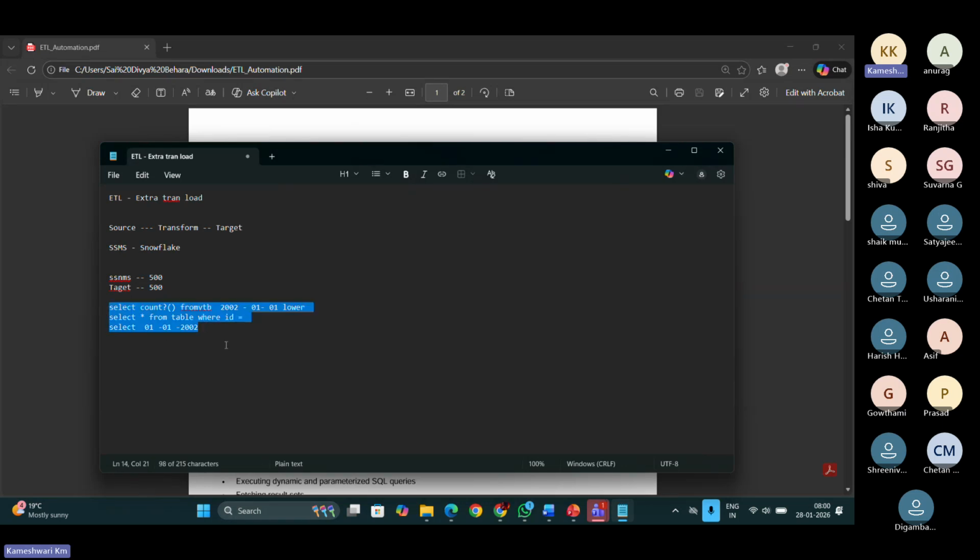Whatever conditions we checked manually by writing queries should not happen here. Here we will have Python automation code, where all the queries and transformations applied in the ETL job will be completely automated. What exactly is it going to do? The Python code is going to read the data from SSMS, and then check the transformations we have applied.